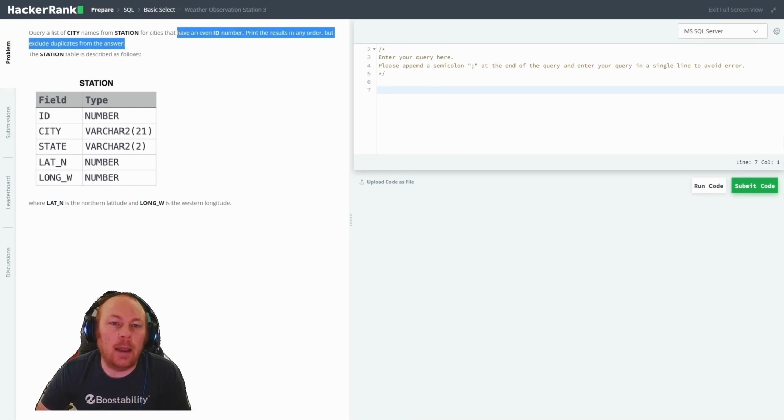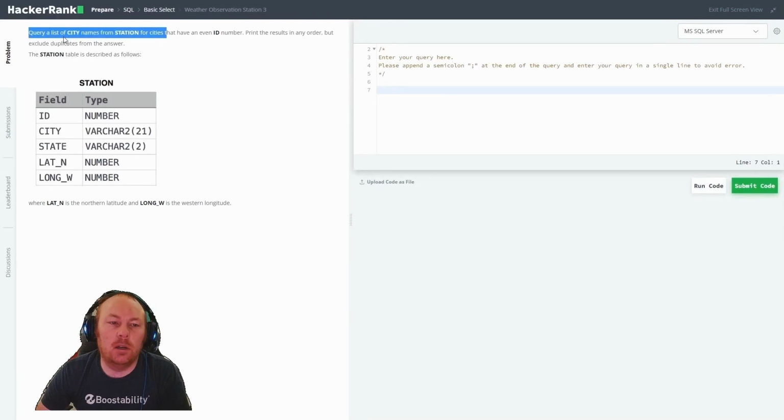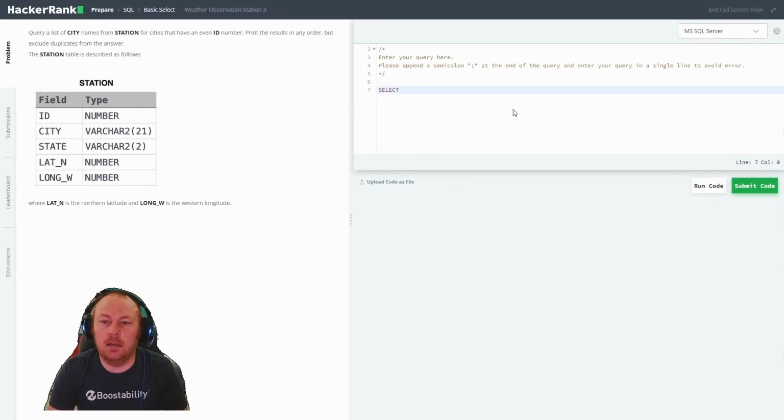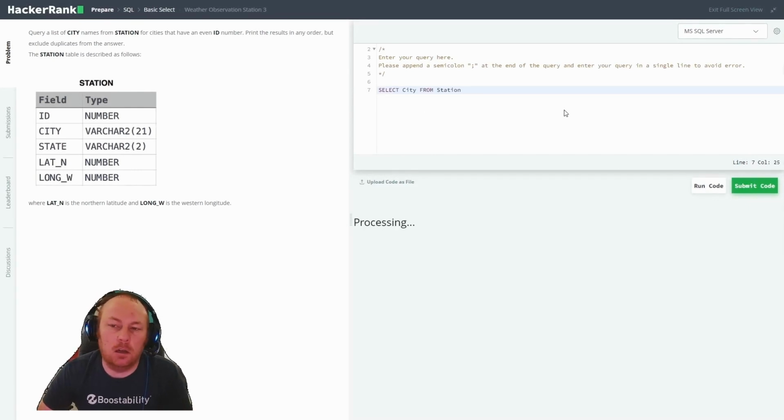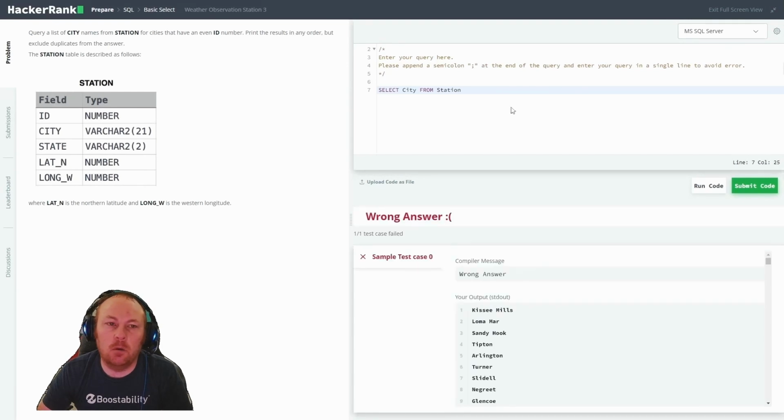So I'm not going to worry about any of this yet. I'm just going to worry about the first piece, which says query a list of city names from station. So select city from station. That part you should already be familiar with. We've done it lots of times before. And the reason I'm just doing one piece at a time is because as a question gets too long, it can feel overwhelming. So don't get scared. Just break it down into small pieces and do one piece at a time.